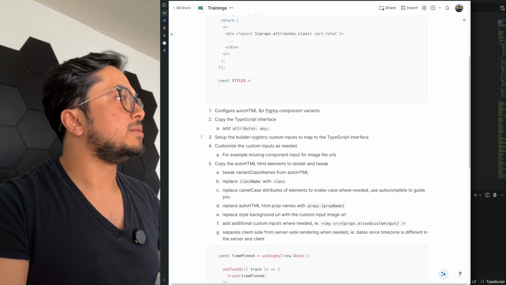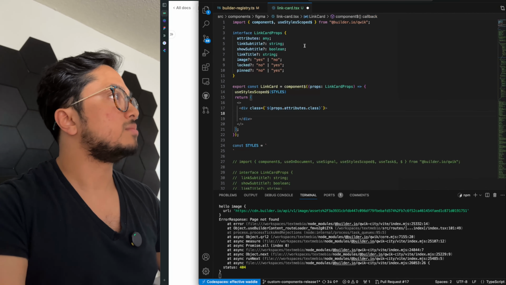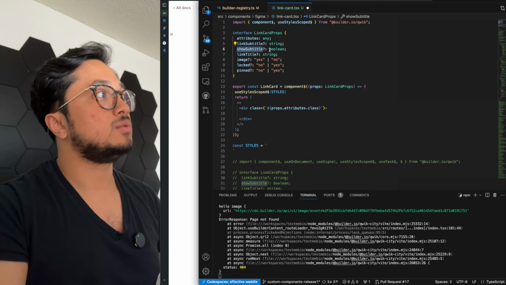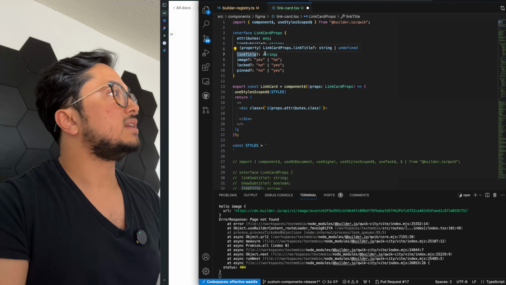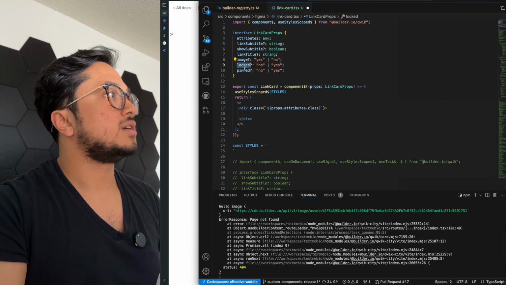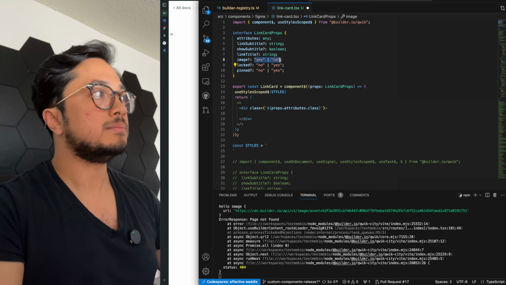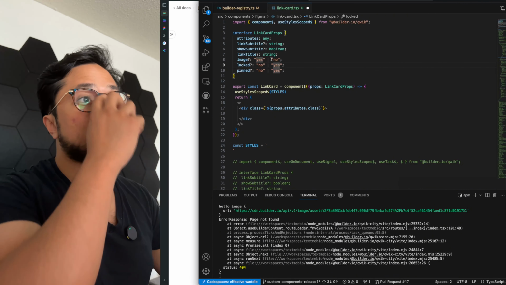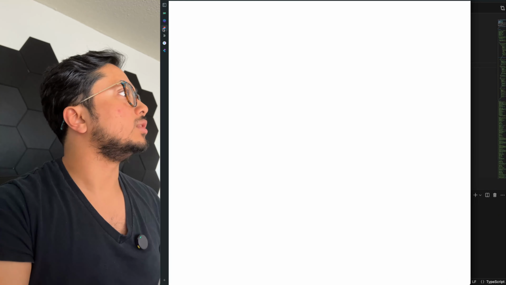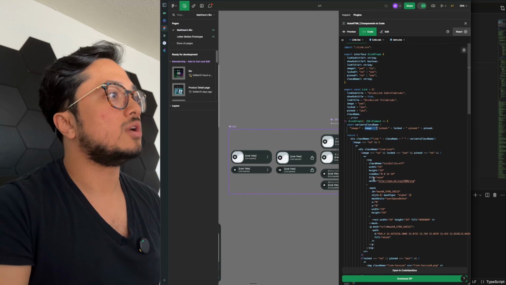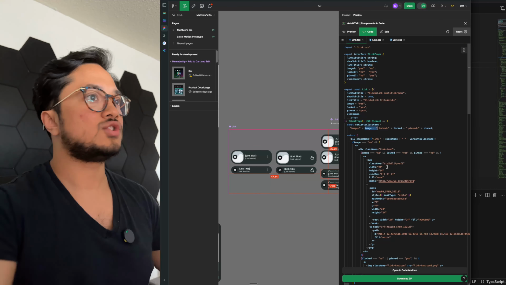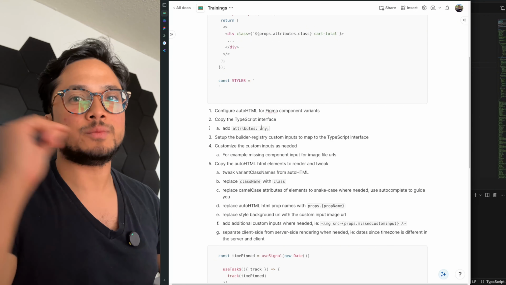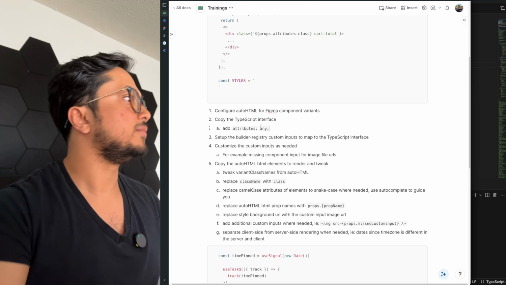What's next? Set up the builder registry custom inputs to map to the TypeScript interface. So excluding this, we need a link subtitle, which is a string, a show subtitle, which is a Boolean, a link title, which is a string, and then image, locked, pinned, which is an enum, which is a string, an array of strings. Now you're probably wondering, why can't we just convert this to a Boolean? Well, if we look at this, there's specific logic to get all of this to work, and this is just how AutoHTML works, so we're going to run with it. And the goal isn't really to create a custom component, it's to have a repeatable workflow. That's the goal.